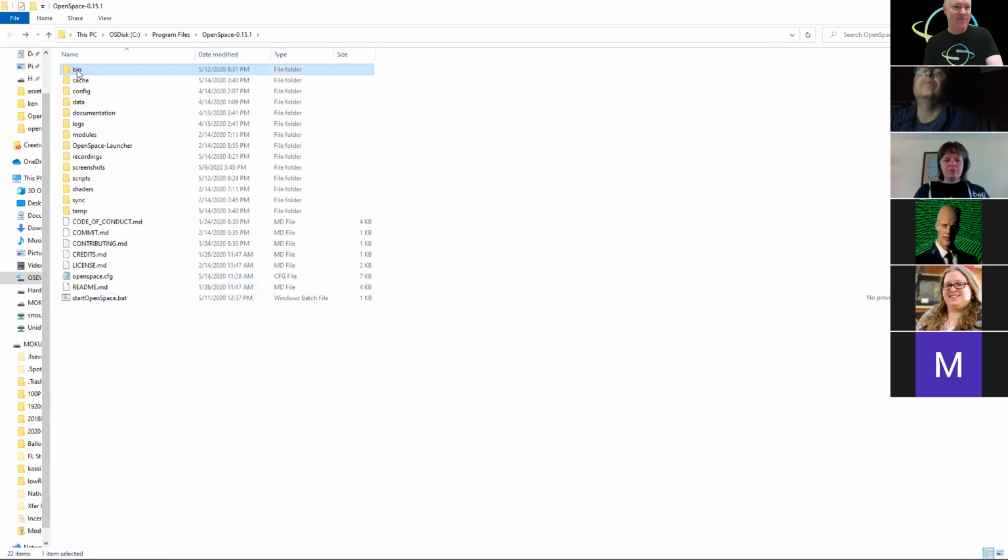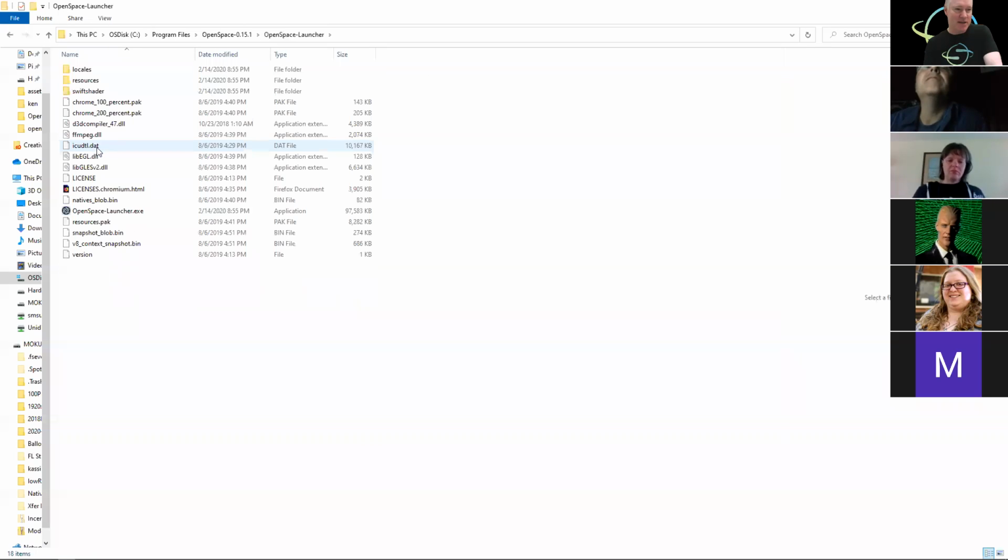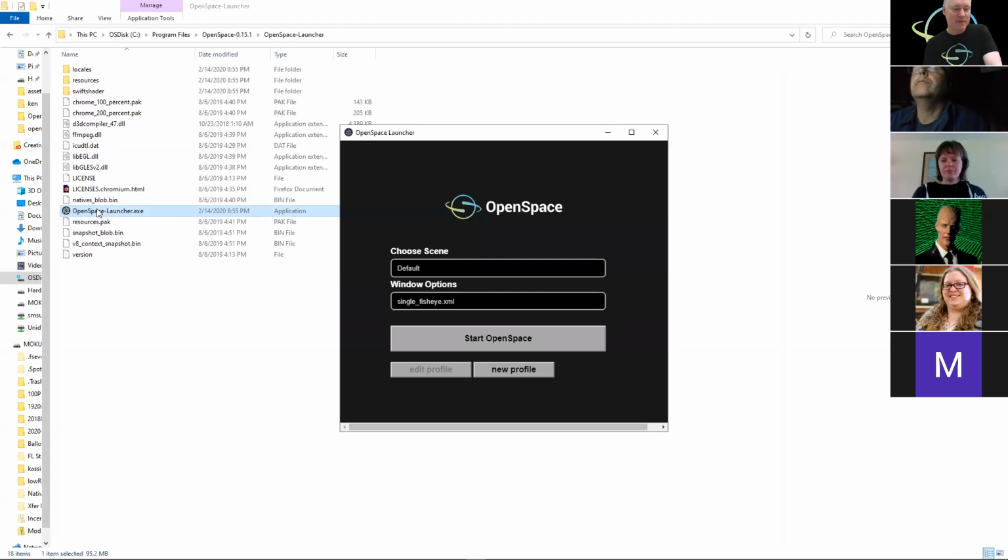So it's hiding in the bin folder, the executable. That's one way to launch OpenSpace. The other way, which also can be problematic, is to go to the launcher. So I'm going to execute my launcher. I double click there, and notice my launcher comes open, and I'm using the default scene.